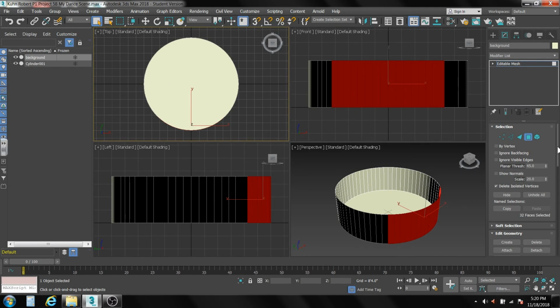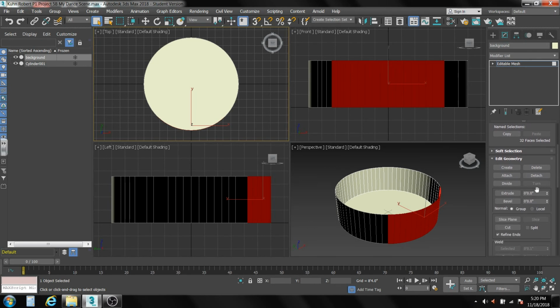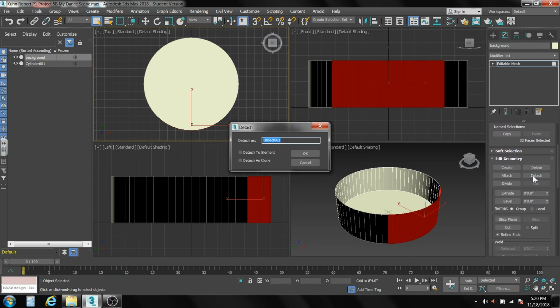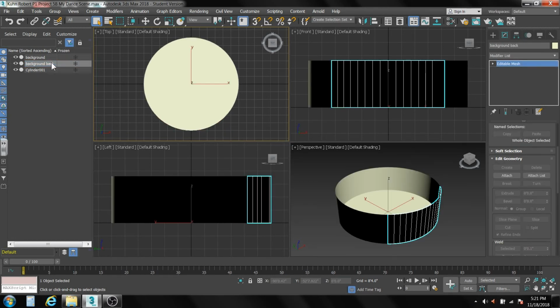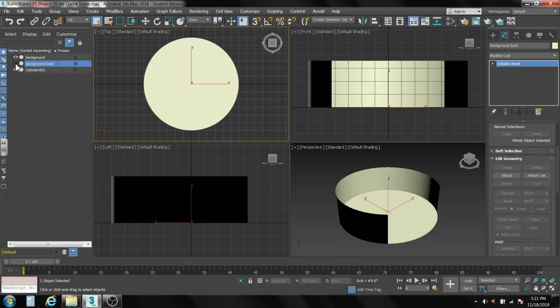And so, you know, I could just delete that, but I think what I'll do is I will detach it, because why throw it away? And I'm just going to call this background back. And I don't know if I'll ever need that, but if I do, I have a piece that fits perfectly with it. And I'm just going to click OK. All right, and in fact, this background back, I'm just going to turn it off for right now. Now I don't even need to worry about it. Maybe I never will. Okay, so back to my ground.